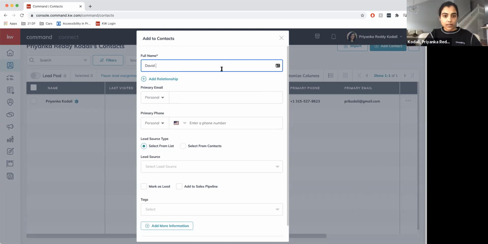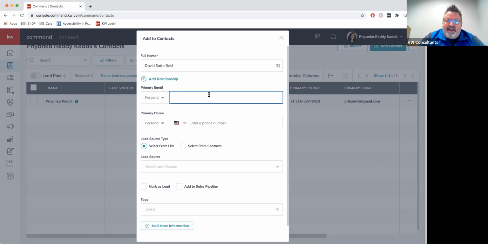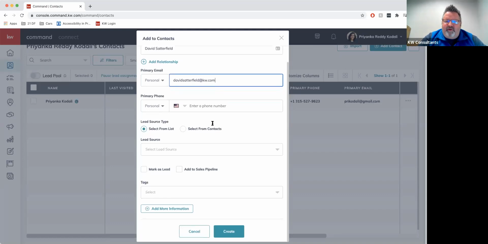That way you can send it to me, and I can see what's going on there. Last name is Satterfield. It's S-A, 2 T's, erfield. And then my email address is just David Satterfield at kw.com. And then phone number is 614-327-1264.